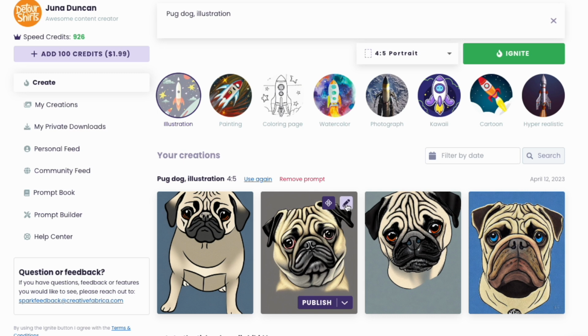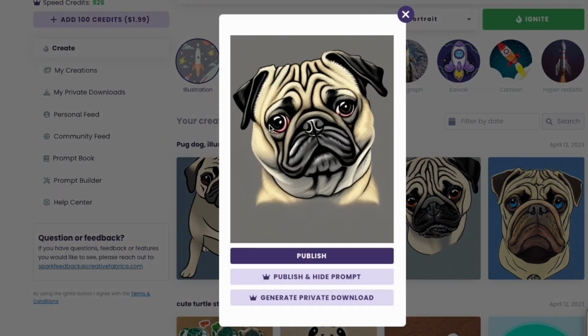If you want to preview it, click on here, and you can kind of look at it. I think this one turned out pretty good for illustration. That's nice. And if you want to keep it, you can hit publish. I've published a few of mine that I really like. You could publish and hide the prompt. One of the things that we'll see later is that other people, if they don't want you to use their same prompt, can hide it, and that's an option. And you can generate a private download so that nobody else will see it.